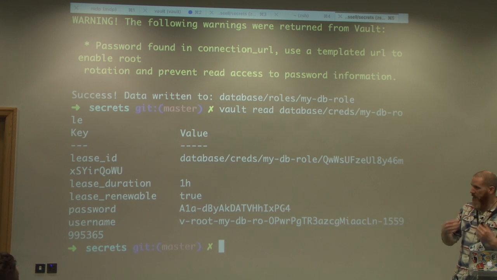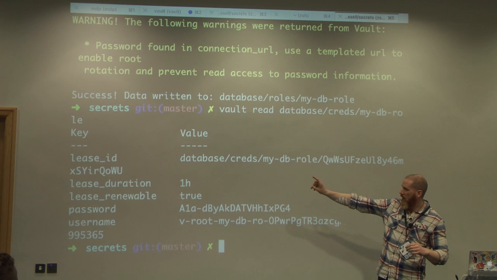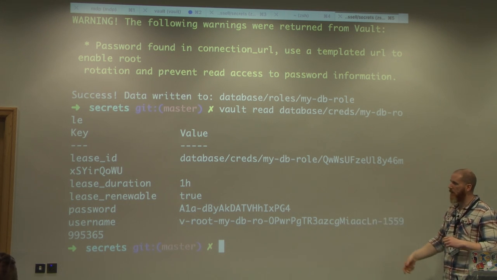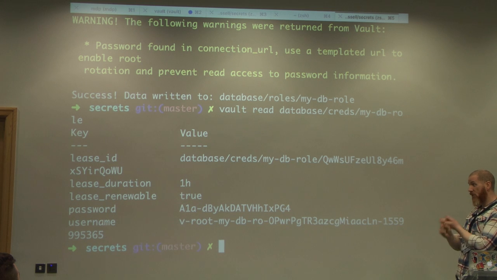Now, what's happening here is it's generated a username and a password which lasts for an hour and which is lease renewable. Personally, I would be even more paranoid. I'd make it 30 minutes, probably less. I wouldn't have it renewable as a default.